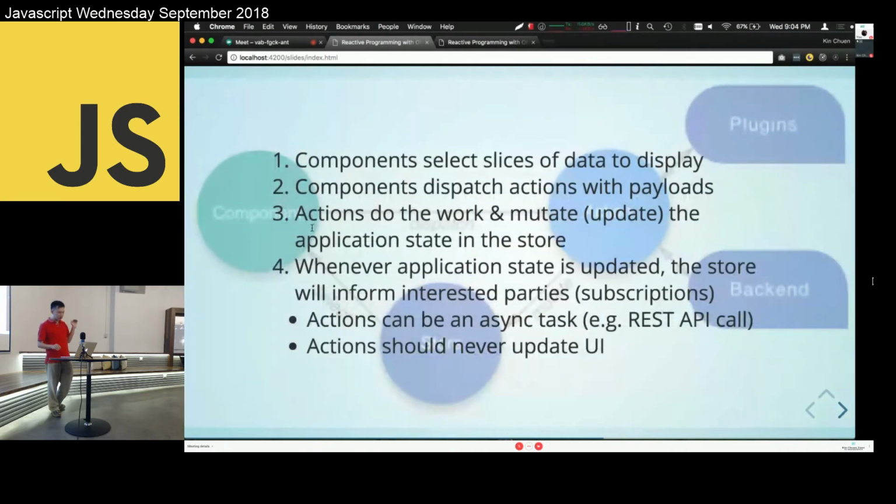So component selects data from the store to display. Component dispatches actions with payload, meaning it's like I want to take an action. So I say I want to add a new book. So I will create an action that says add a book. My payload is basically which book I want to add. So that's the concept, right?